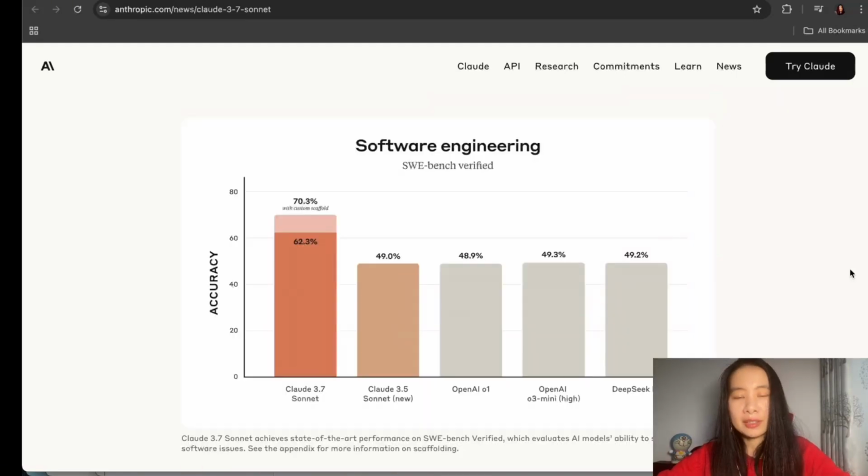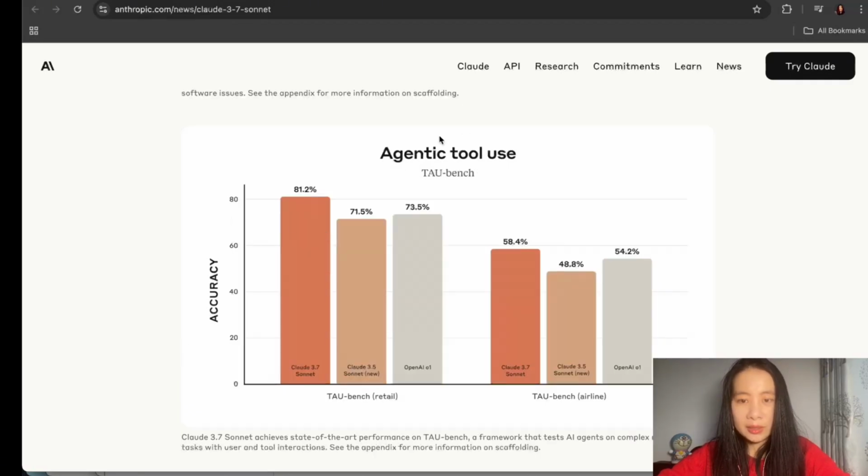And here we can see that Claude 3.7, in terms of accuracy, is almost 20% higher over Claude 3.5, which is crazy. And its agentic tool use is also better than Claude 3.5 and OpenAI's o1 model.